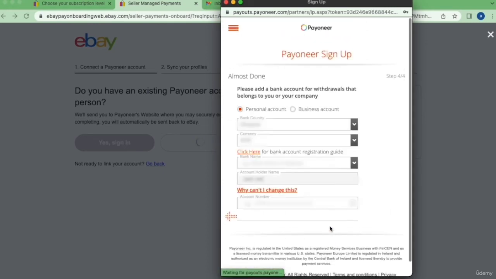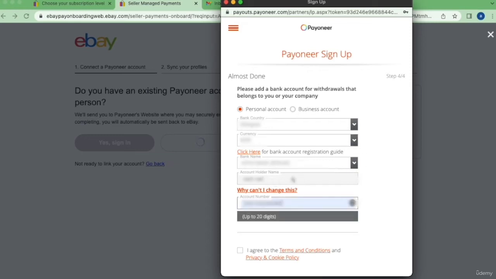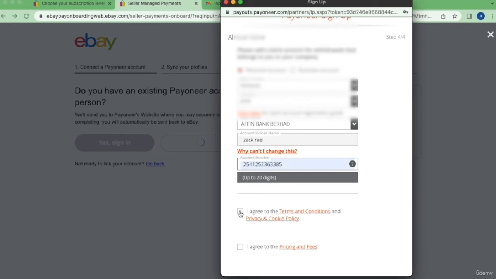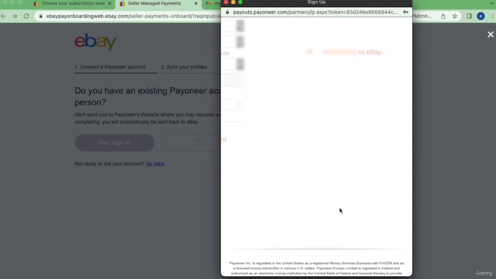And this is the process where you have to add a bank account for withdrawals that belong to you or your company. So you're going to type in your current bank information into Payoneer. Okay, so here you have to fill out your bank name as well as the account number and, of course, account holder name. Once you have everything filled out, check the box where it says that you agree to the terms and conditions. And of course, click the box where it says I agree to the pricing and fees. After that, go ahead and click on Submit.